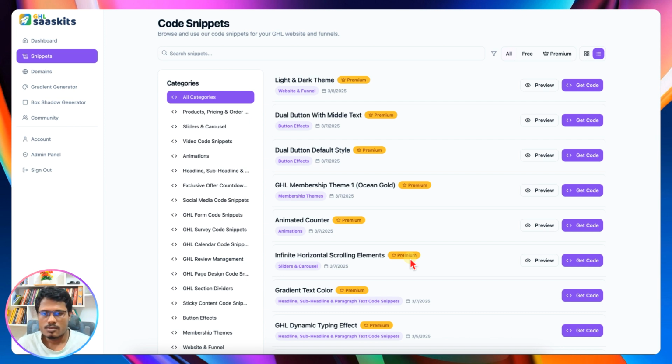We have already built a lot of code snippets, and currently we have over 200 different code snippets in our GHL SaasKits code snippet library. If you are already a pro member, then you already know you may have used our pro code snippets. But what we are always trying to do is make things simpler and easier.